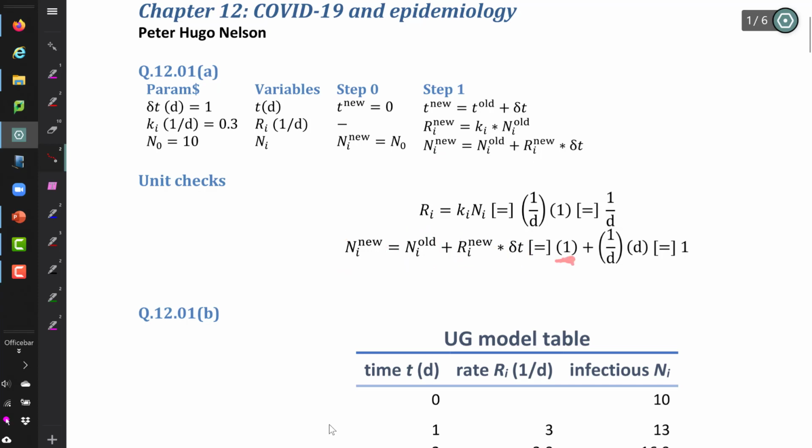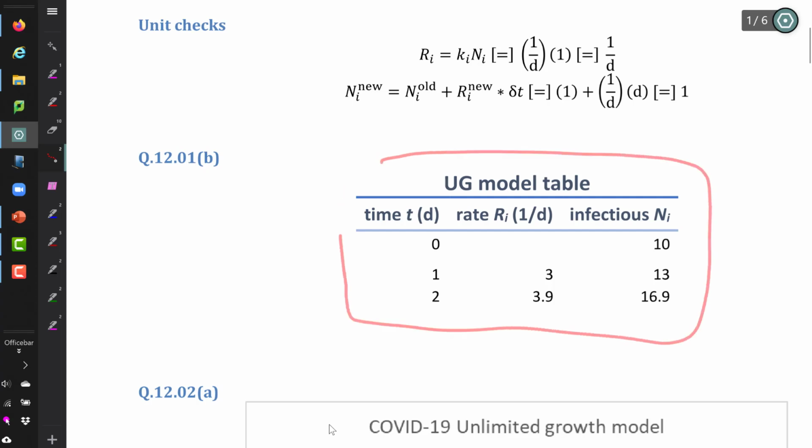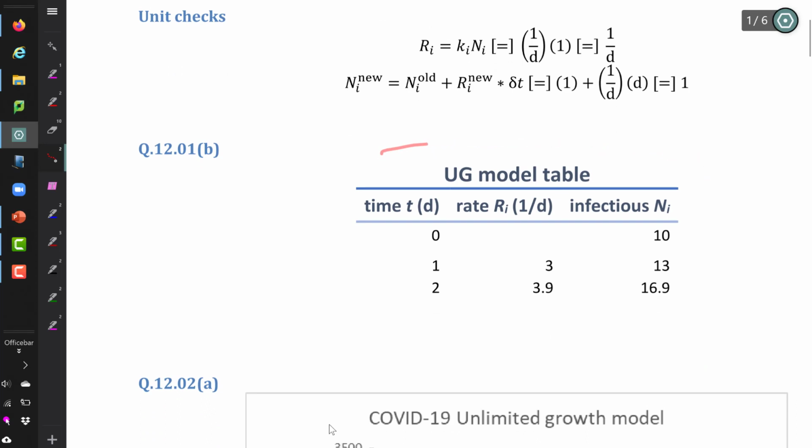So number infected is just 1, the rate is per day, and time is in days, right? So these two units have to cancel and give us back no units, the units of 1. And then the other part in the exercise is to write out by hand how to do the algorithm. I go through how to do this in chapter 2 in a lot of detail, and in chapter 3 for finite difference things. You should make sure that you understand how to do this by hand.